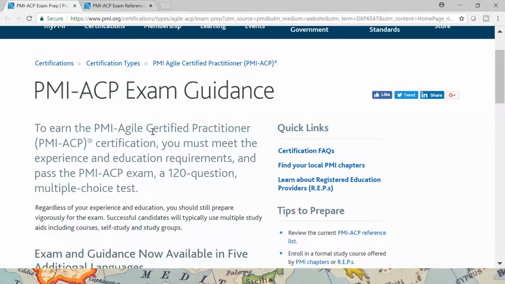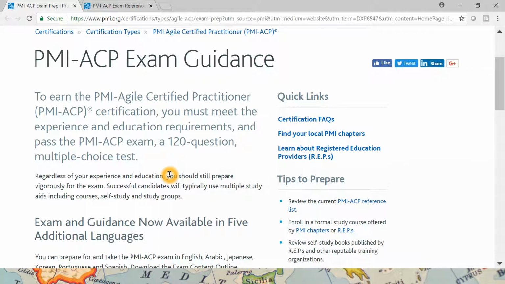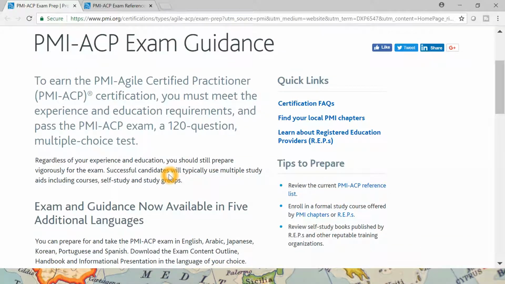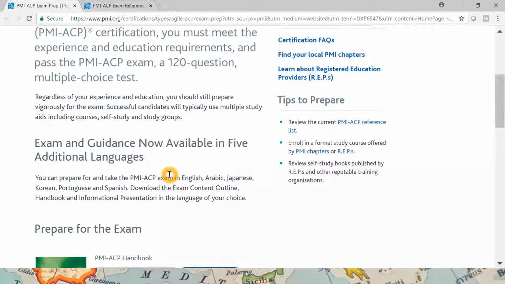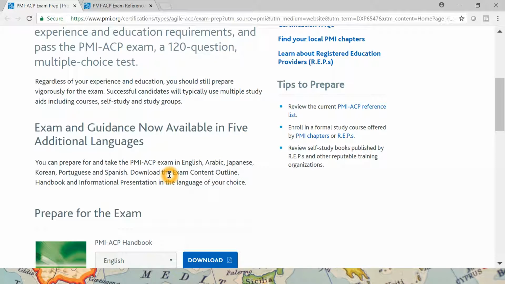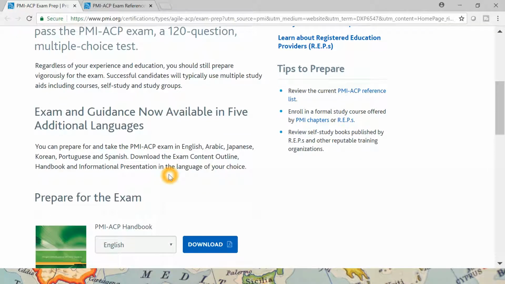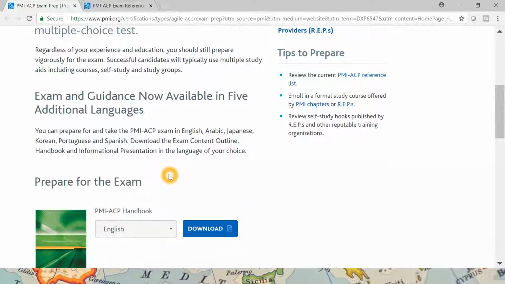The Agile Certified Practitioner certification, you must meet the experience and education requirements, which is available as the prerequisites, right? If you search for prerequisites, and I'll also share a link if you want to know about the PMP prerequisites, the video that we have done. Similarly, there are prerequisites for ACP as well, the Agile Certified Practitioner. But then this video is not about the prerequisites.